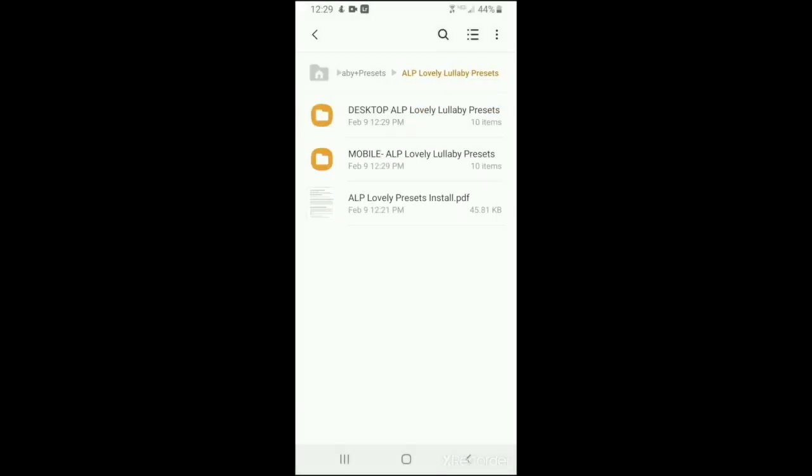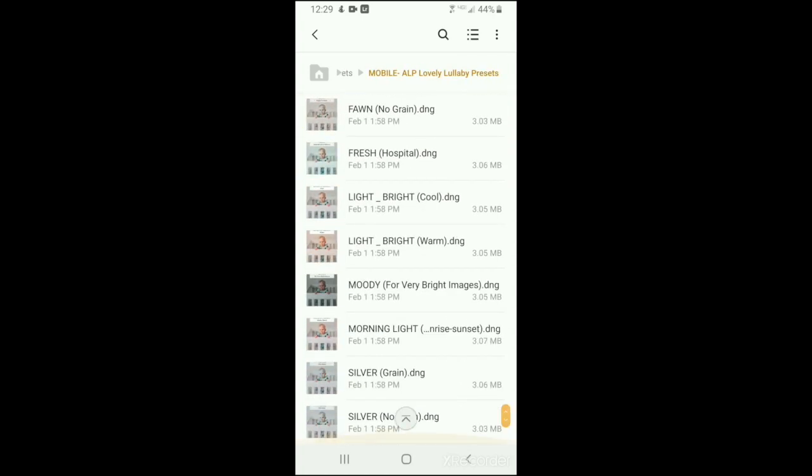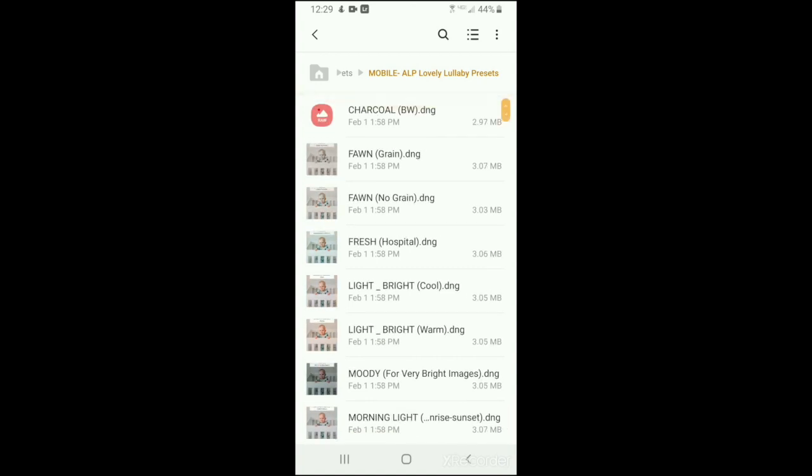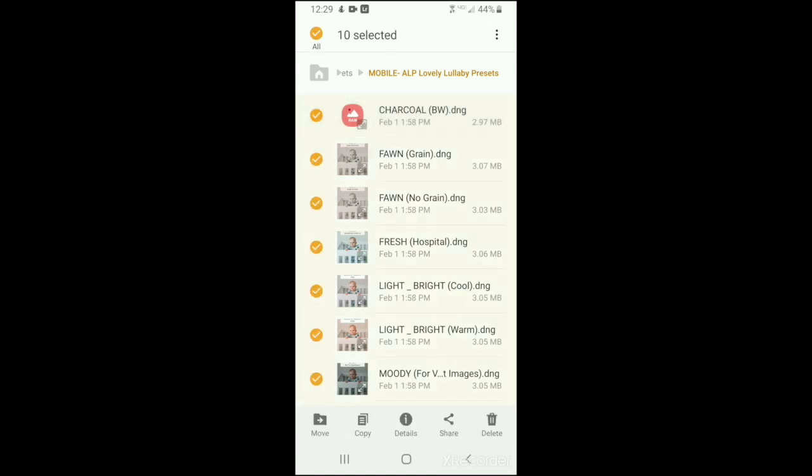Okay. There should be 3 items in here: your desktop version, your mobile version, and your instructions. So we're going to want to go to our mobile. Okay. And they are all right here. There should be 10 of them. So basically what we're going to do is select all. So basically I just clicked on the first one and held down until the select all option came up on the top left.